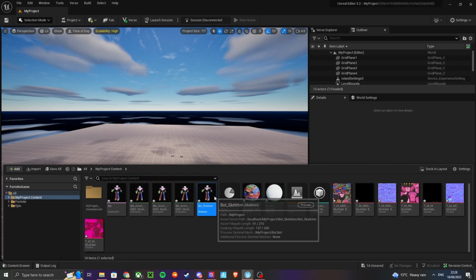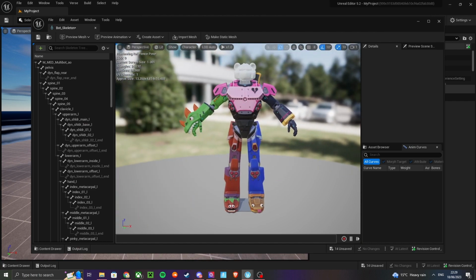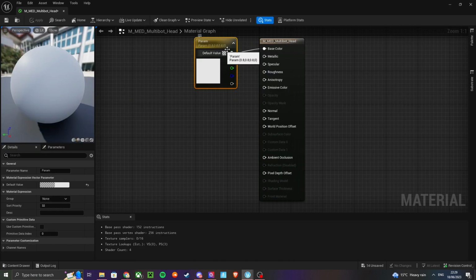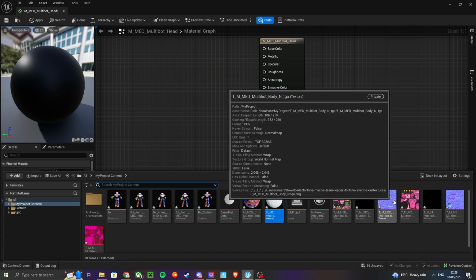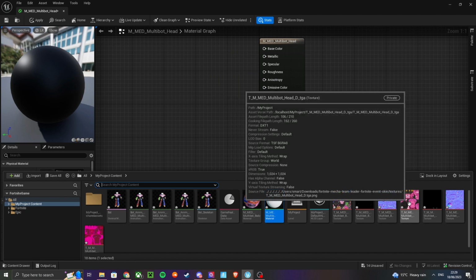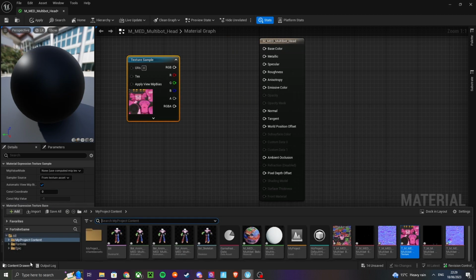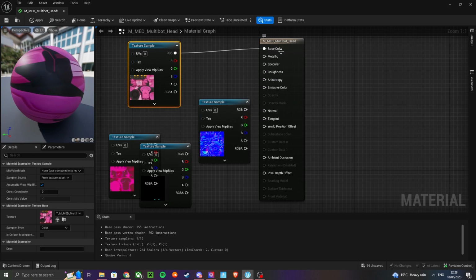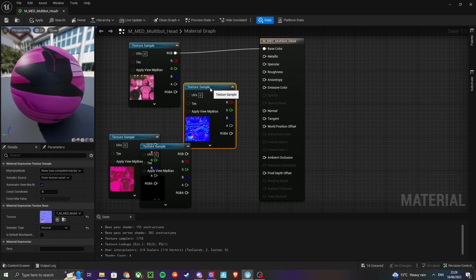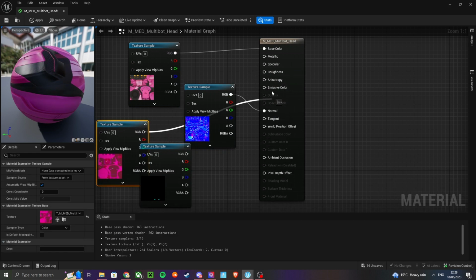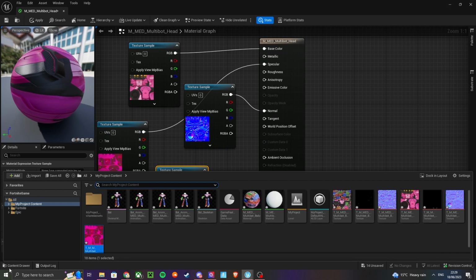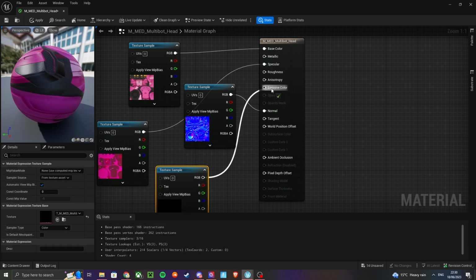You can see that our character is slowly coming together. We've got the body of the skin, but we now need to do the head. You want to delete this again. Now you want to import the other part of this character. So now we're doing the head, so we're going to import all the head textures. This is D, so we're going to link it to base colour. N, we're going to link to normal. S, we're going to link to specular, and then we've got E, which is emissive. We're going to press apply.